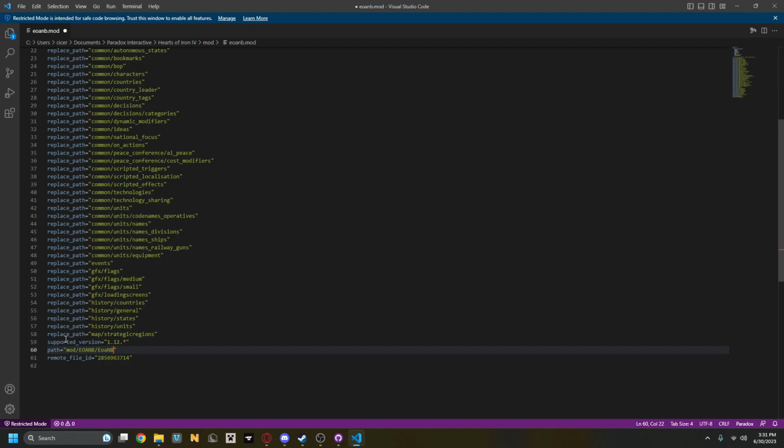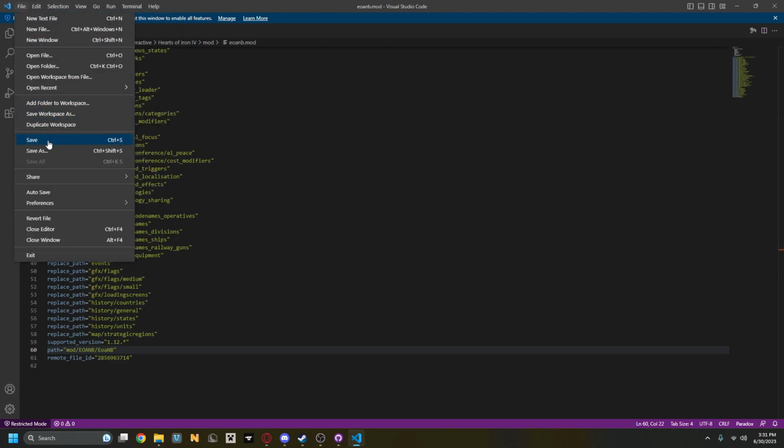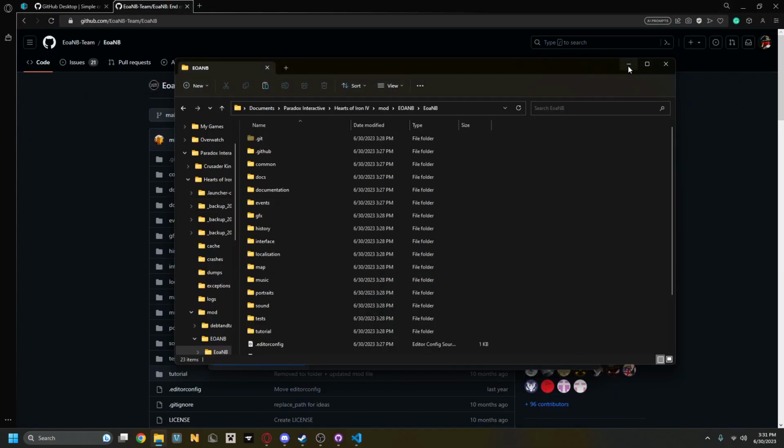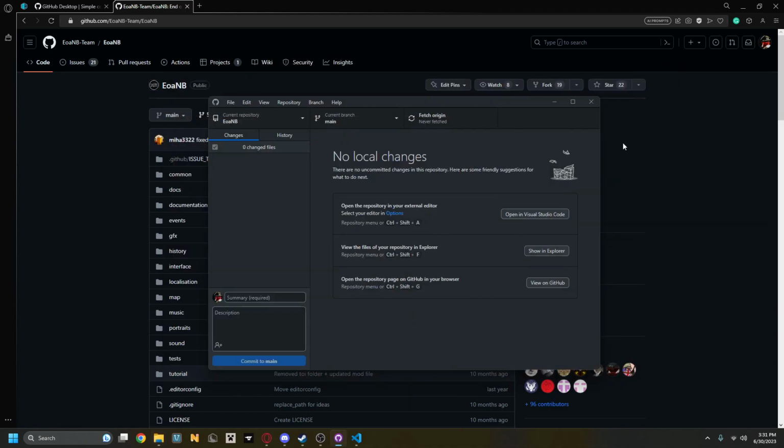Make sure you save the file. Obviously, you can do either Control S or you can go to File and do Save. Once this is done, you can then minimize it or close it, up to you. You can then close out your file here as you will no longer need it. And then you're back here.